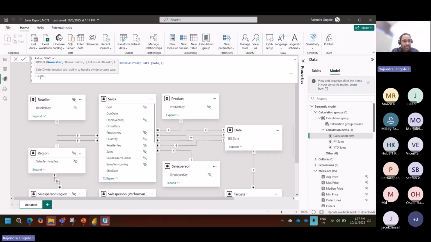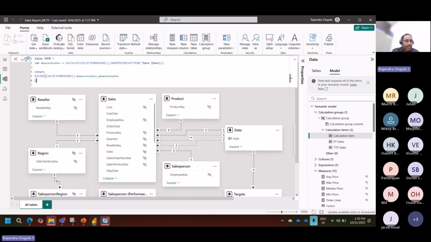Divide. So here I'm trying to call the selected measure minus this part, which I'm calling a variable, this measure, I'm just using as my variable, measured sales. You can reuse these variables within the same measure. These are all common mistakes when we are new to this. Whenever you use variables, you have to use them in the same measure. It will not work outside, in any other new measure. Please be careful here, comma. The denominator is the measure sales, close the bracket, validate it.